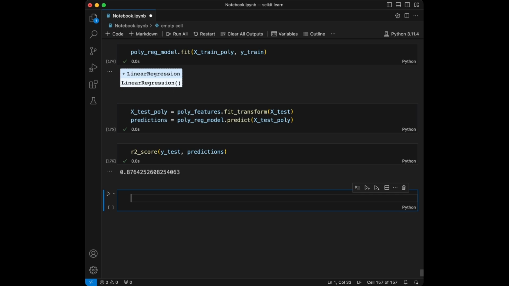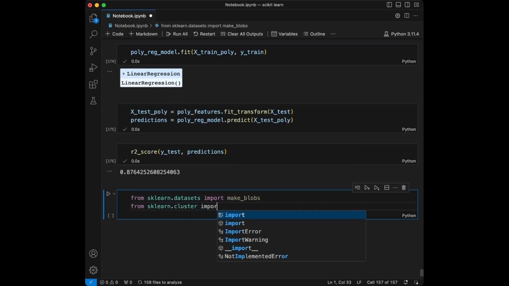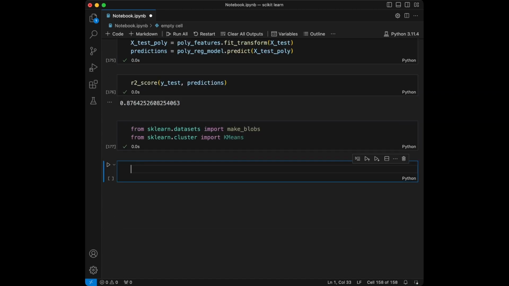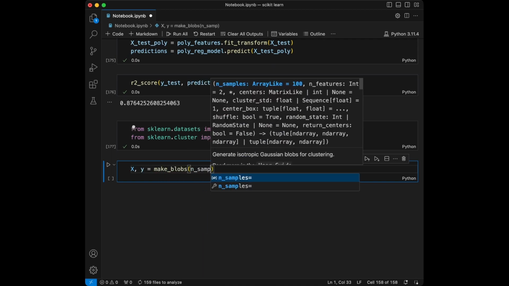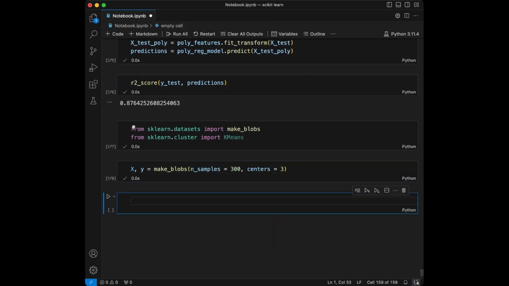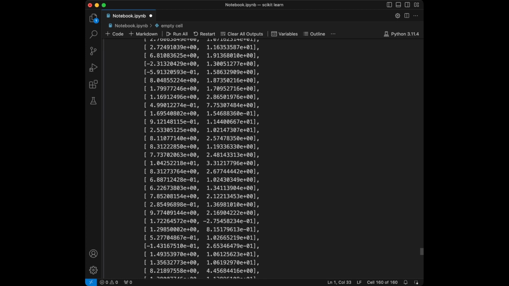So right now, I can use matplotlib. Here we will say from sklearn.datasets import make_blobs, and from sklearn.cluster import KMeans, the algorithm we are going to use. So we will say x and y, and set make_blobs with number of samples 300, and let's set the centers as 3. This is the form of x, and now we can visualize this.